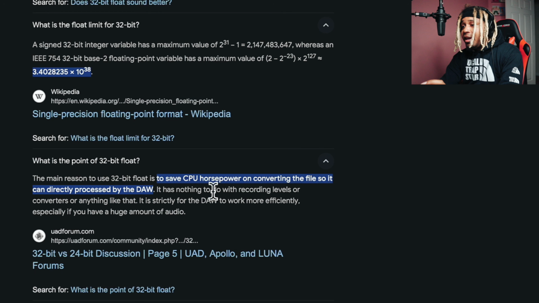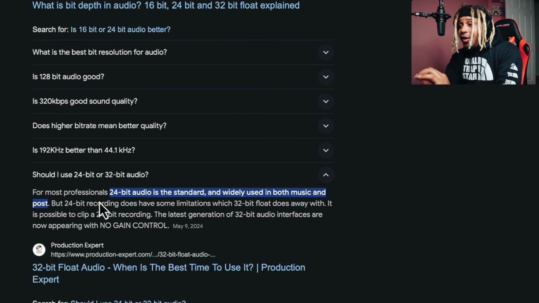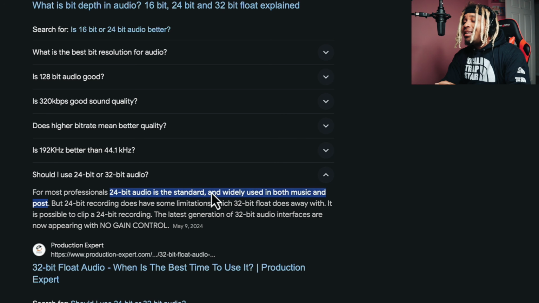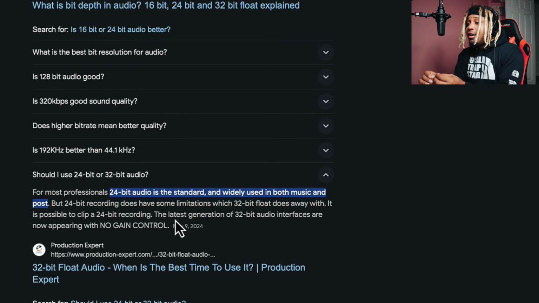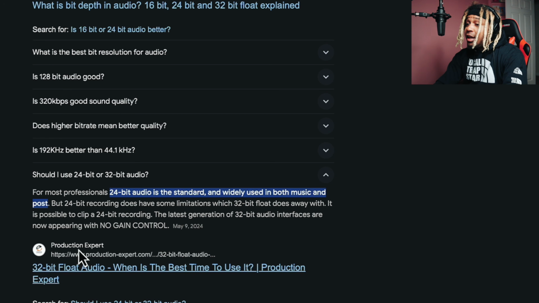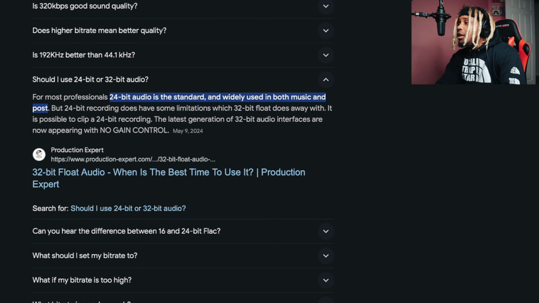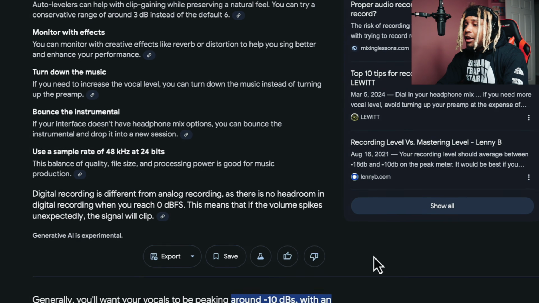Listen, one more thing. Should I use 24-bit or 32-bit audio? For most professionals, 24-bit audio is the standard and is widely used in both music and post. But 24-bit recording does have some limitations, which 32-bit float does away with. It is possible to clip a 24-bit recording. The latest generation of 32-bit audio interfaces are now appearing with no gain control, and the source is the production expert. So that's just something to look at, just something to hear, okay?